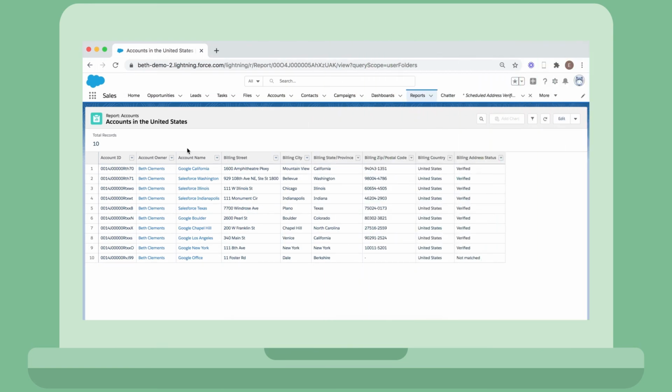Here's the report showing the updated address verification status and the verified addresses.